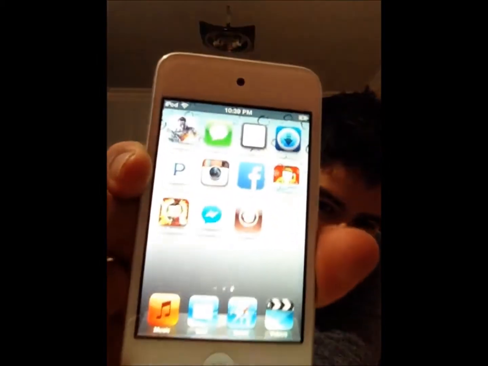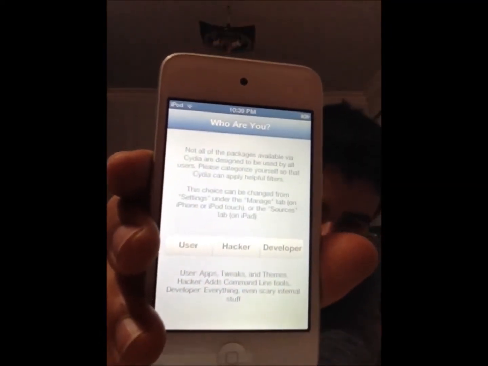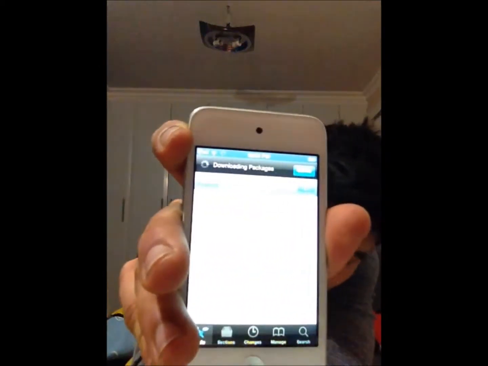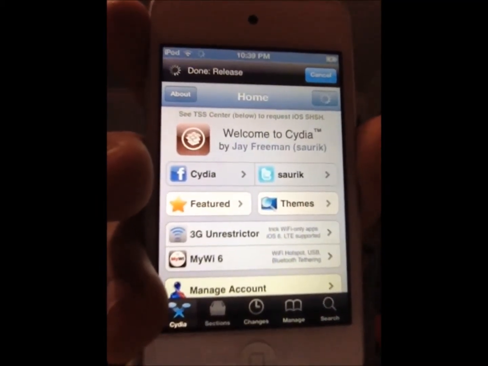Alright guys, so once the pineapple logo goes away, you're gonna go back to your iPod and you're gonna see, yay, your Cydia icon is gonna be there. Now, I'm gonna go into it. Oh, it's asking me, who are you? Are you a hacker? I'm just gonna go with user, and there you go, there's Cydia for you. As you can see, it's working. Yep, there you go.